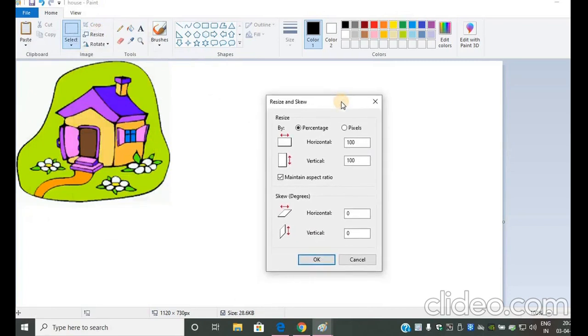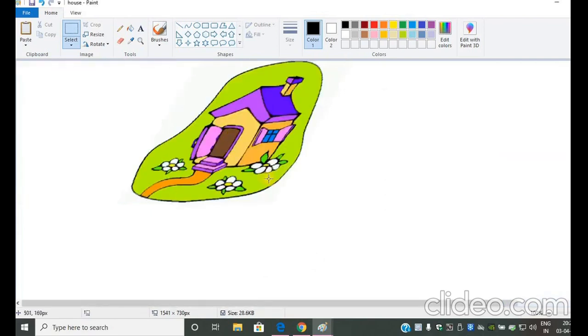Now you can see there is another option given, skew. Right below the resize there is a skew option. So here you can skew, means you can stretch your image vertically or horizontally using this skew option. Suppose I give the value as 30, it is in percentage. So horizontally you can see your image has been stretched.